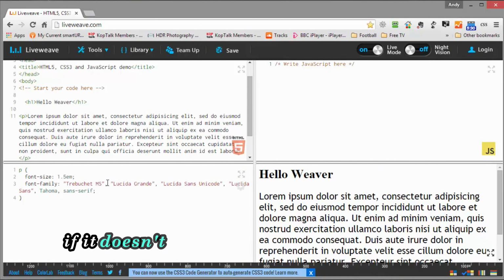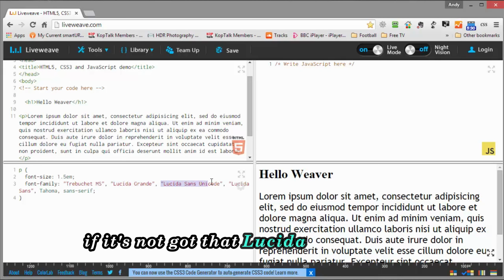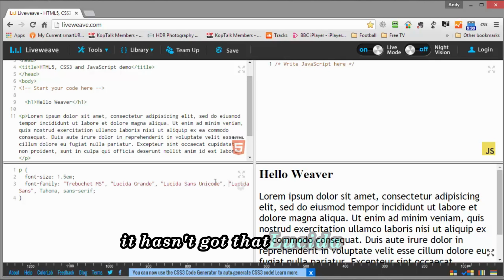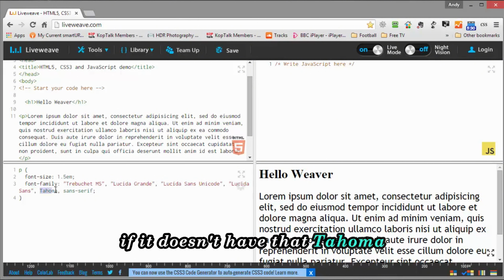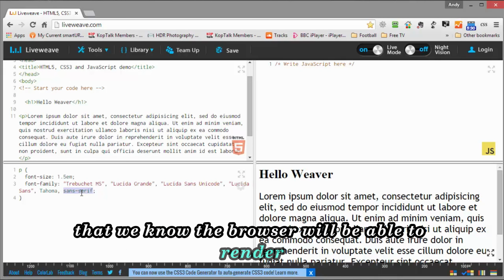Trebuchet MS. If a computer doesn't have that, then we want our design to use Lucida Grande. If it's not got that, Lucida Sans Unicode. If it hasn't got that, Lucida Sans. If it doesn't have that, Tahoma. If it doesn't have that, sans serif. And sans serif is that fallback safe option that we know the browser will be able to render.